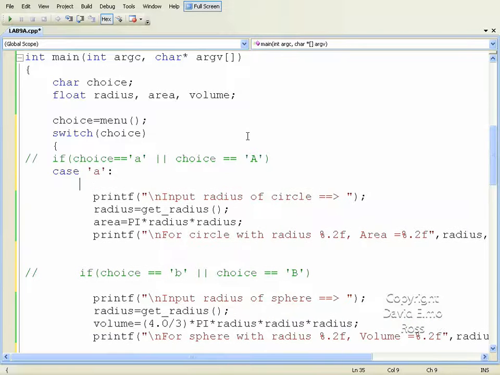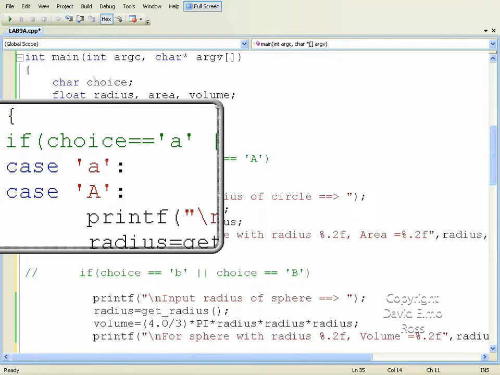Now we also want it to work for another case. We want it to work for the case where our input, which is choice here, is big A. So if choice is little a, it's going to do this code. If choice is big A, do this code. And these are colons. These are not semicolons. So let's take a closer look at this. Case quote A quote colon.